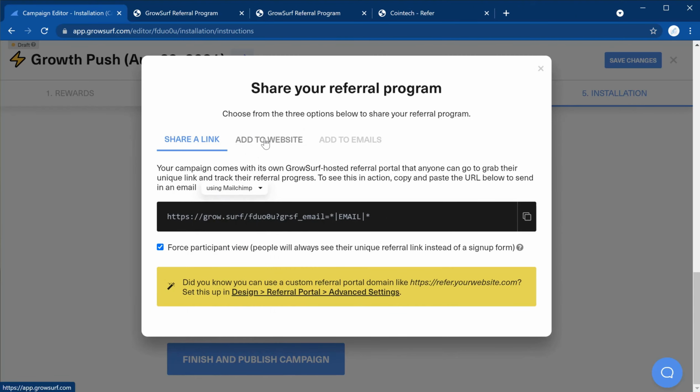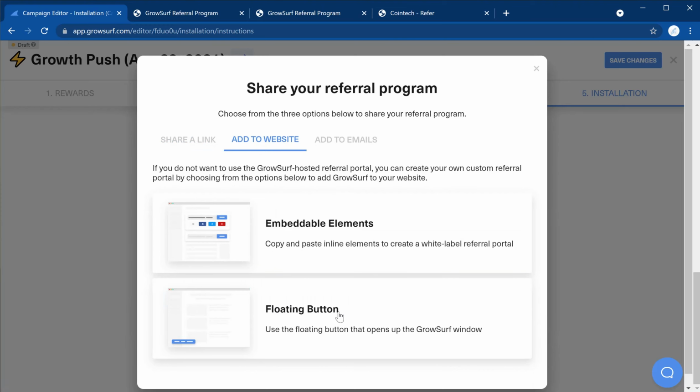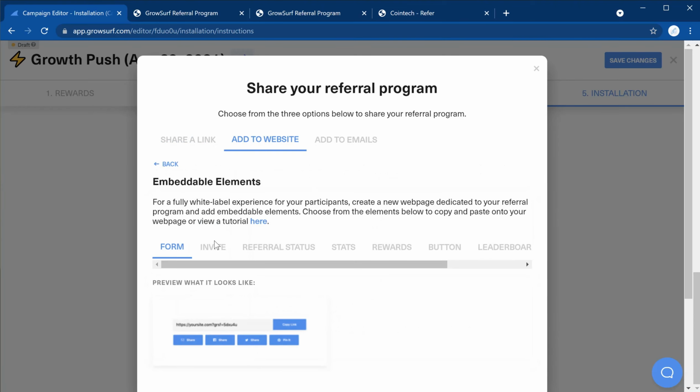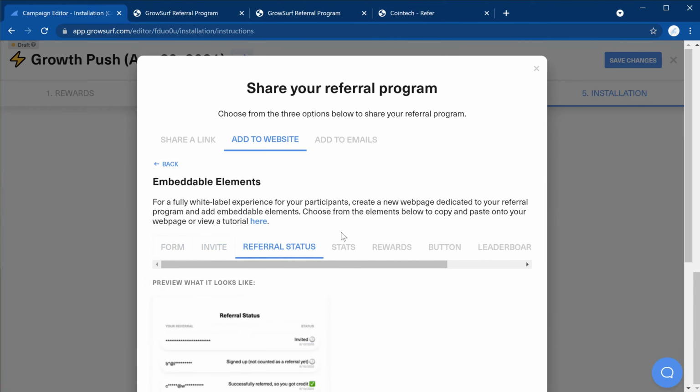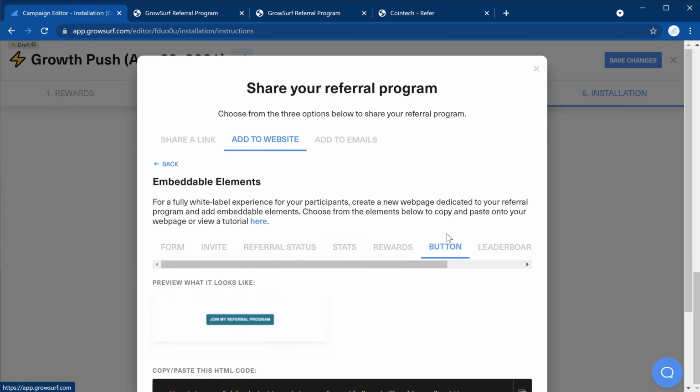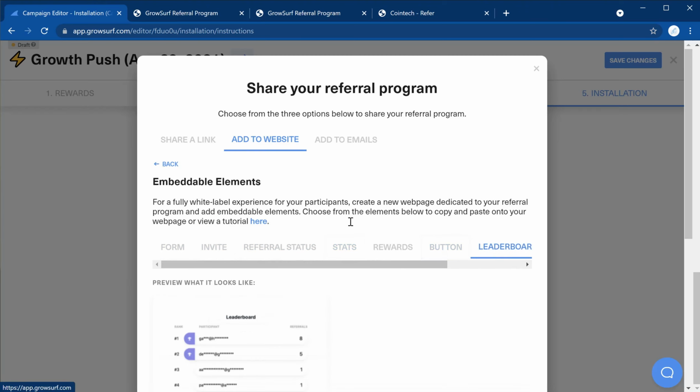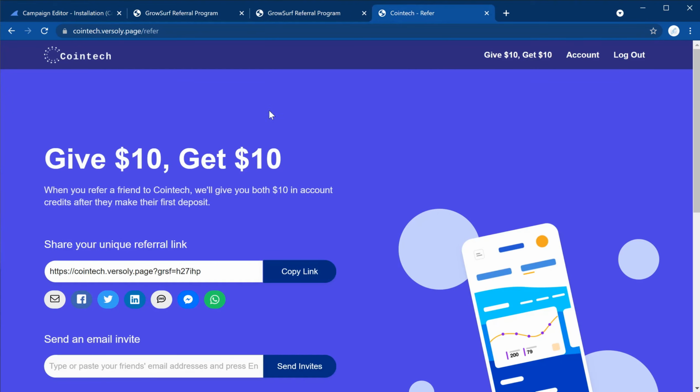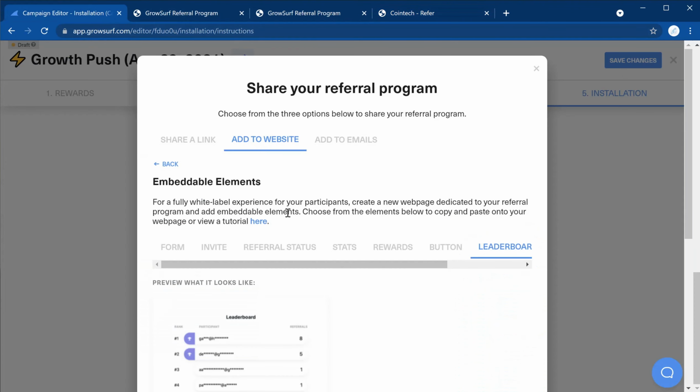In the second Add to Website tab, you'll find embeddable elements and floating button. You can choose from the options below, like form, referral status, stats, etc., to add GrowSurf embeddable elements to your website for a full white label look and feel. Here's a visual representation of that same example we saw earlier in the video. To guide you or your development team through the process, you can view tutorials by clicking on this hyperlink here.